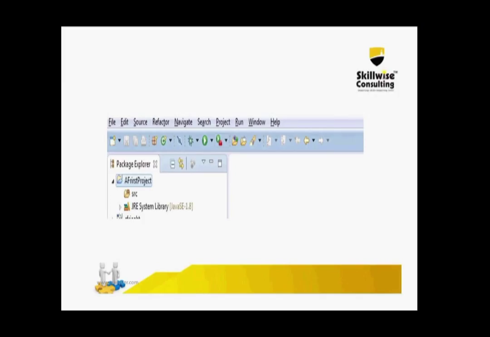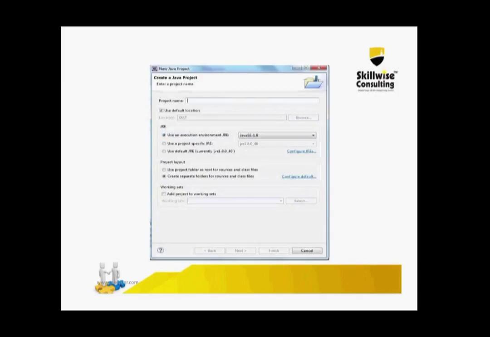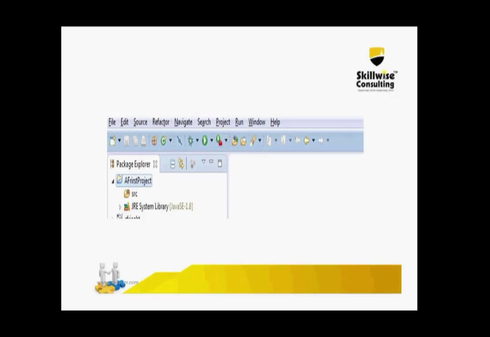Once you click this finish button, it will show you in the project explorer the first project. There is a SRC folder, and it also displays which version of JRE you are using. That library system is going to be displayed. Now, under the SRC folder only, you will be creating whatever Java classes or Java files you have to create.